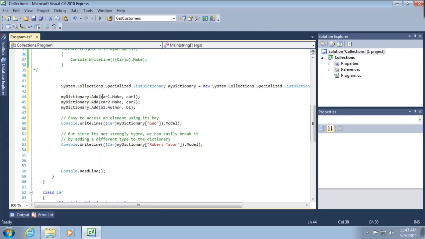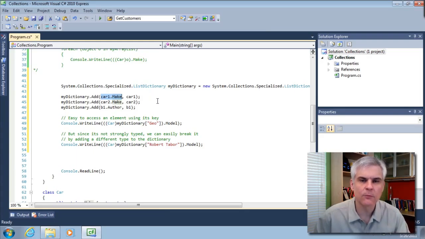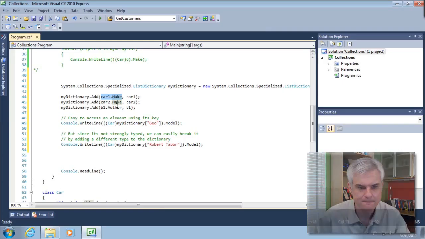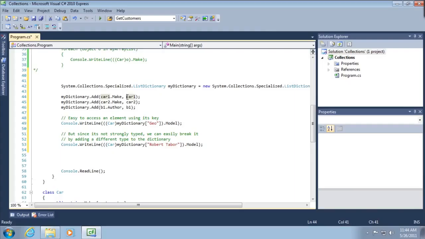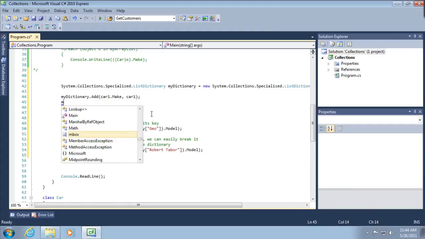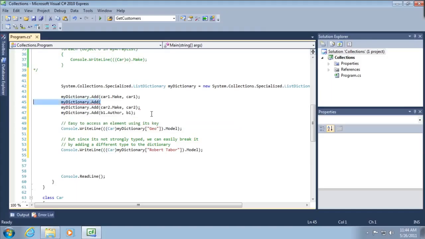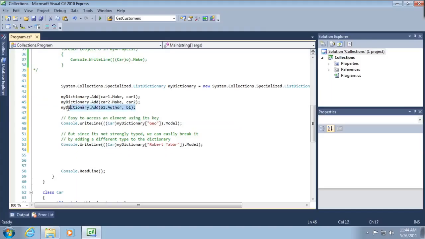This time we're giving it a key, and for my purposes, I'm just going to use the make of the car as the key. It needs to be unique, so if I try to add two cars with the same make, I'm going to get an exception. Furthermore, then I'm adding the actual item itself. Now, we are going to suffer from the same issue that we had before. Notice that both that key and value are of type object, which means we're going to be working with loosely typed data, which will give us the possibility of making a mistake like this one here, where we're trying to add a different type of key.